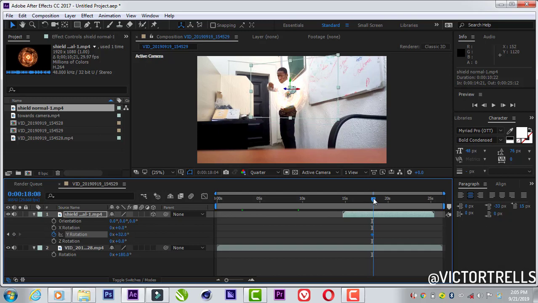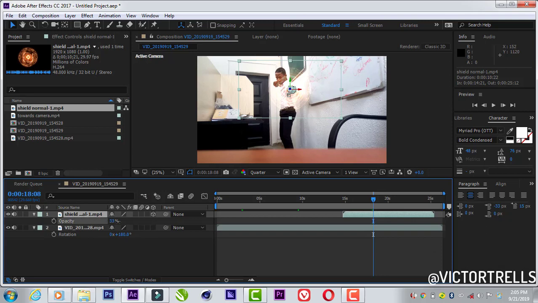So take it to the part where his hand is still, and then rotate it back. You can just change this back to 0 to make sure it's straight. I think that should be good enough. Now bring back the opacity first. So if I play that now, we have something like this. Okay, that's it. The next thing we have to do is the scaling process.